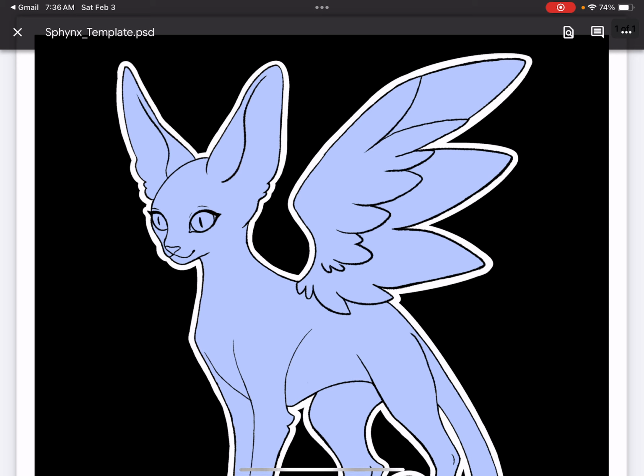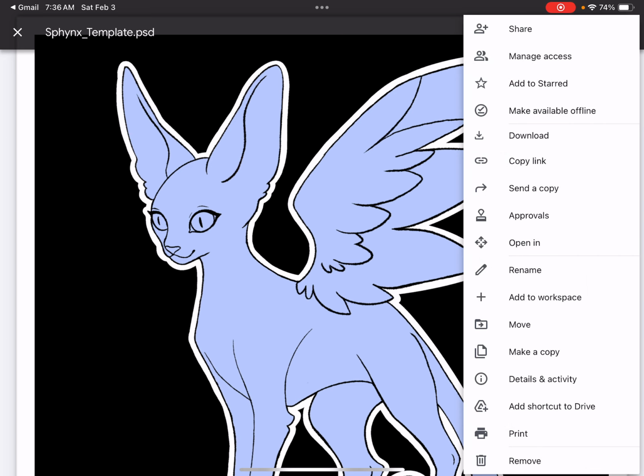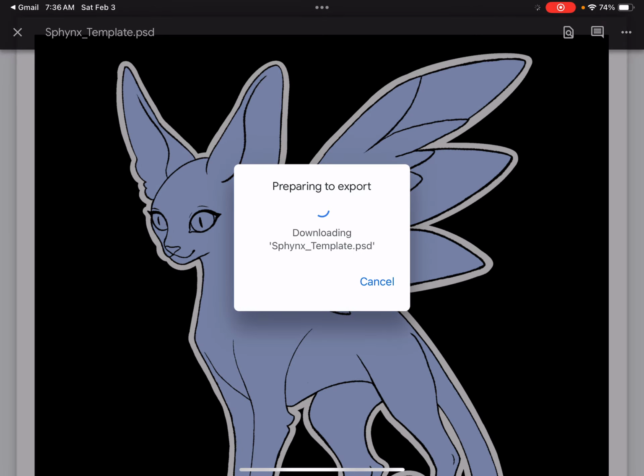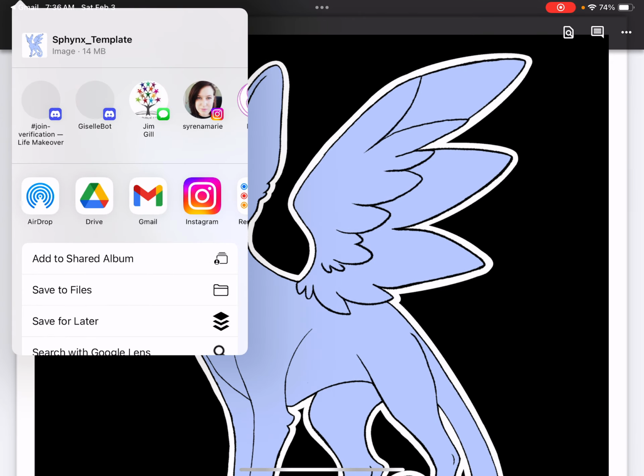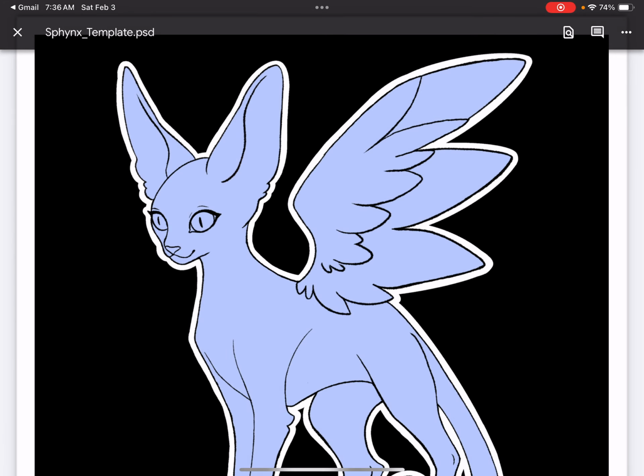So you tap on that to open it, and then at the top right corner there are 3 dots that you will tap, and you're going to hit download. Next you're going to put save to files, and it should say on my iPad. If not, select that option and press save. Alright, so we can leave our Google Drive.